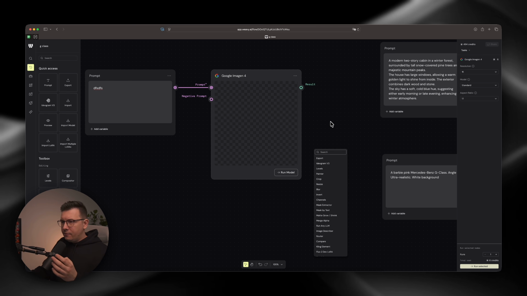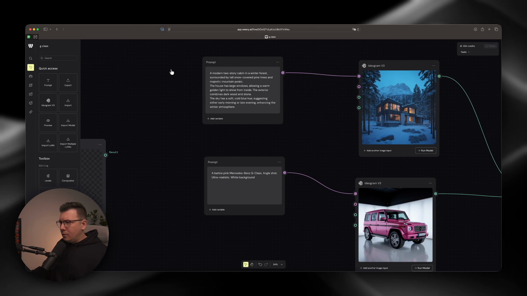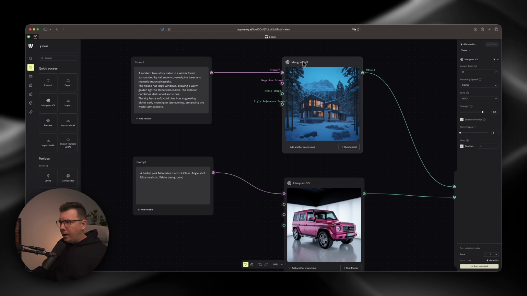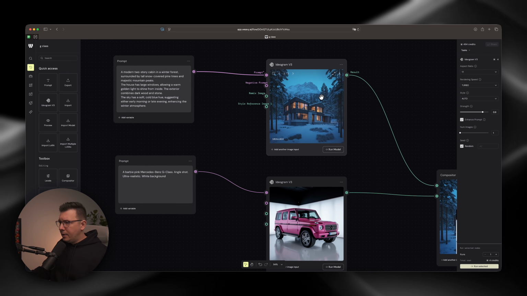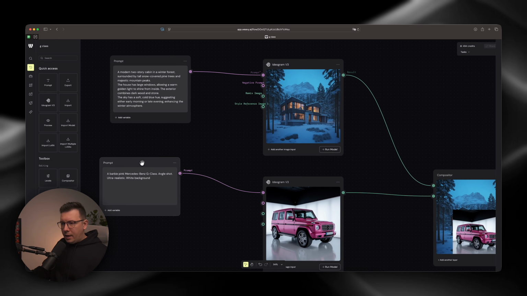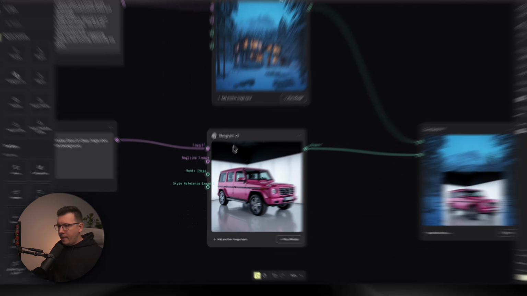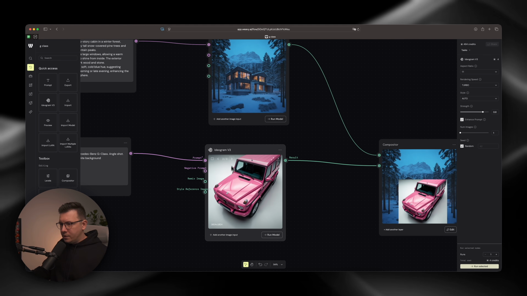So this is very interesting. And here comes a lot of art directional skills that you need to learn, and how to work and how to create these things. Let's check out what I did. So this was my first prompt, and I connected it to Ideogram v3, and I got this image with this building in winter, and then I used this prompt for creating a G-Class, and I got this image. Actually, I did several of them. This was the first, and I guess the third one was the best.